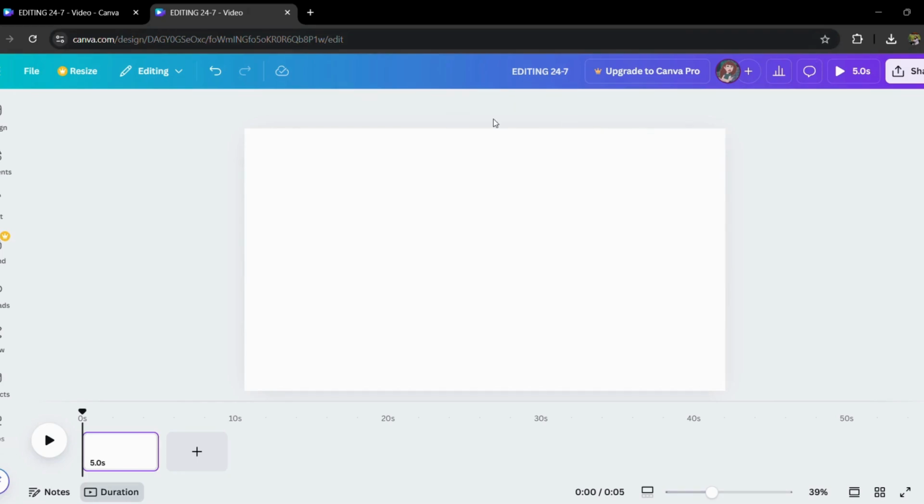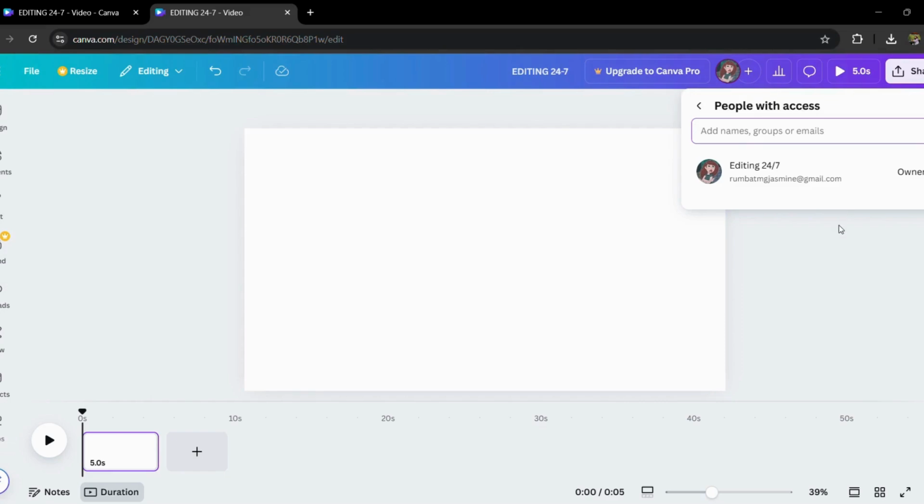So this is the Canva page, and you have to go to the top section. Here you can see your profile icon, and right beside that you can see a plus icon. Simply tap in there, and that is people with access. In order to add people, you have to simply add names, add emails, or you can also add their Canva name or their profile name, whatever they have.